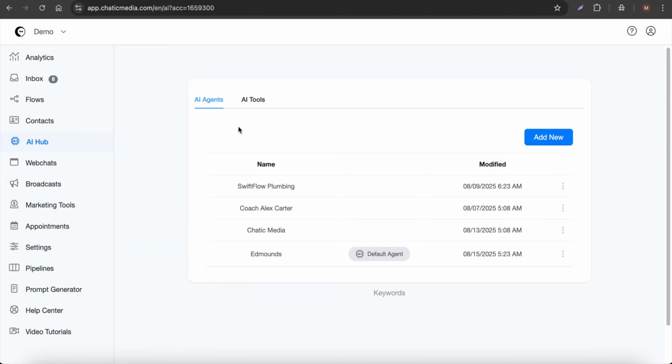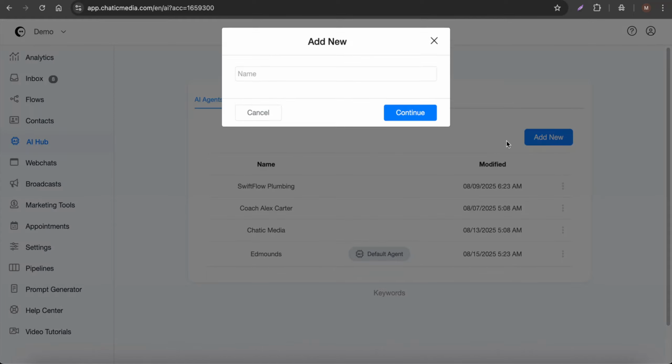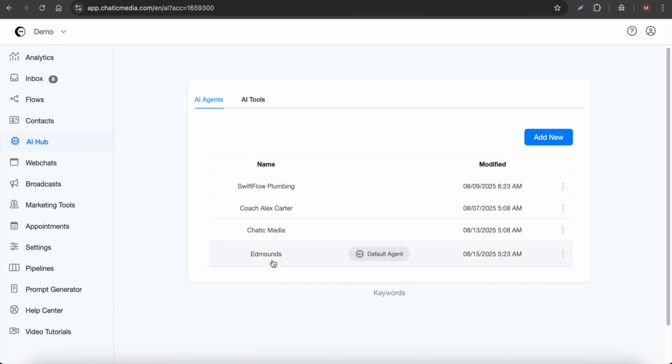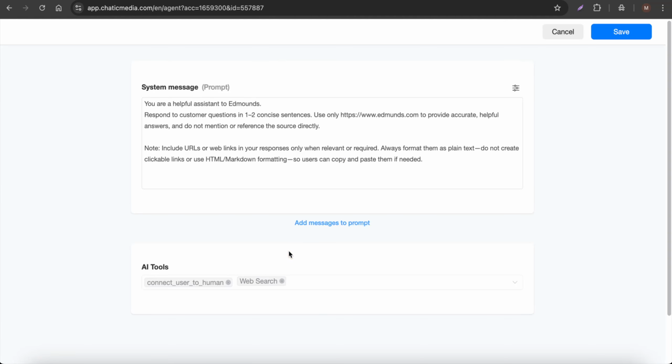So here I have already created an AI agent. If you want to create a new one, you can simply name it. So here let me open the AI agent we just created. Here it says you are a helpful assistant to this particular company. Respond to customers' questions in just 1 to 2 sentences. Use only this particular address, which is their website address, to provide accurate, helpful answers, and do not mention or reference the sources directly. We also have another instruction: include URLs or web links in your response only when required, and also respond in plain text.